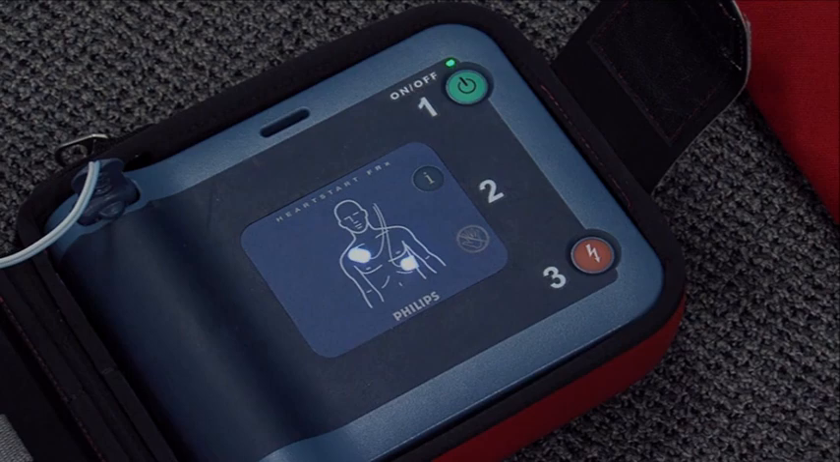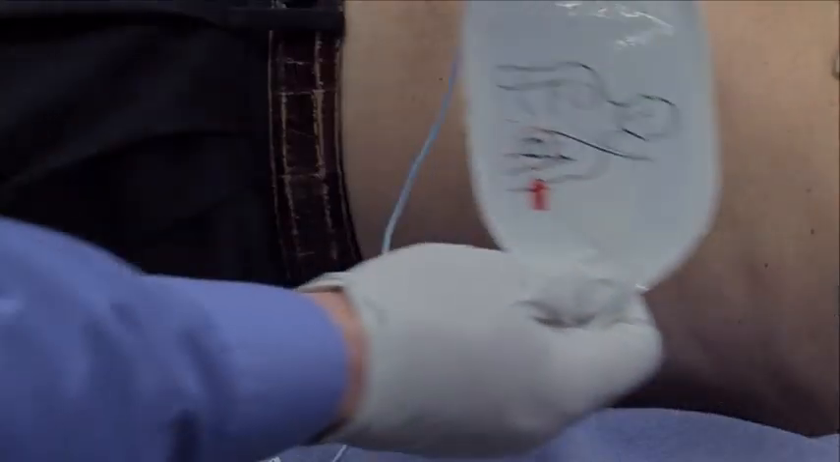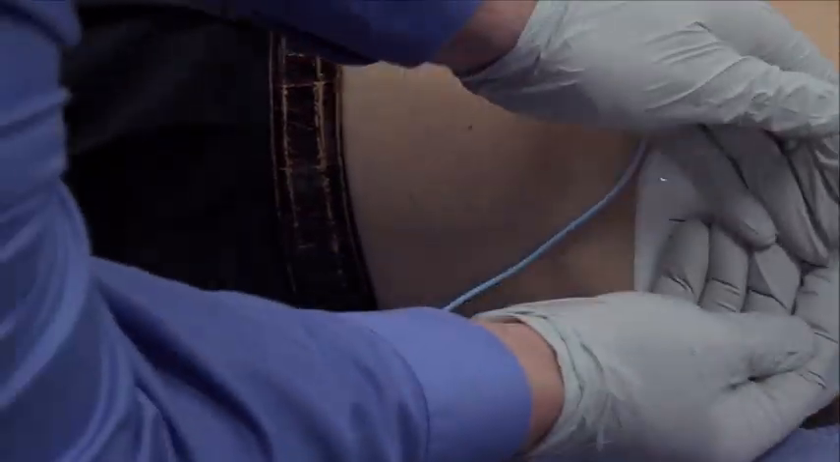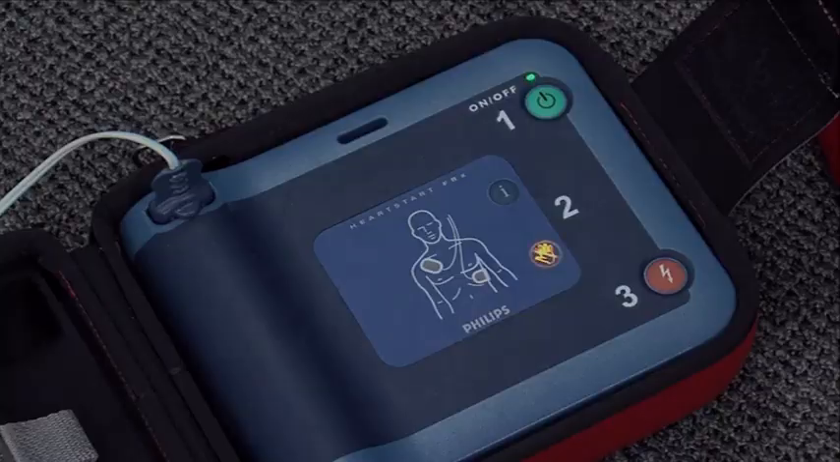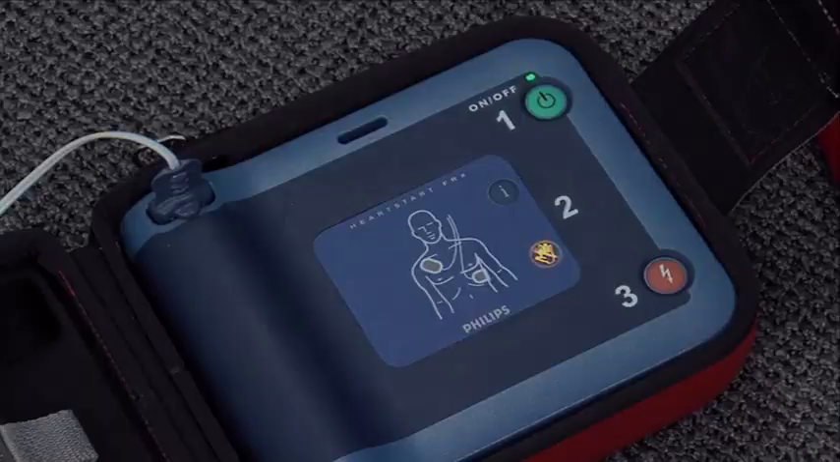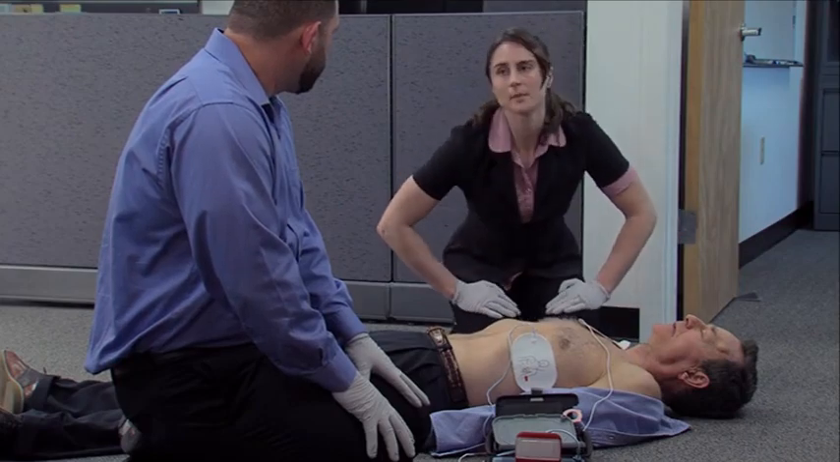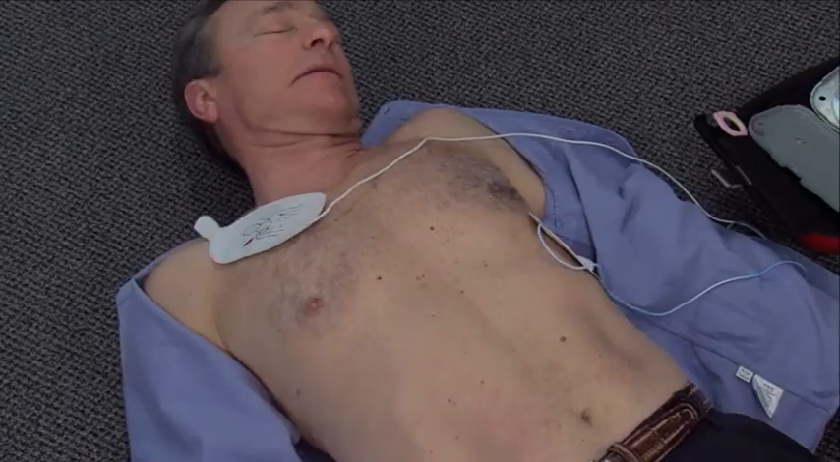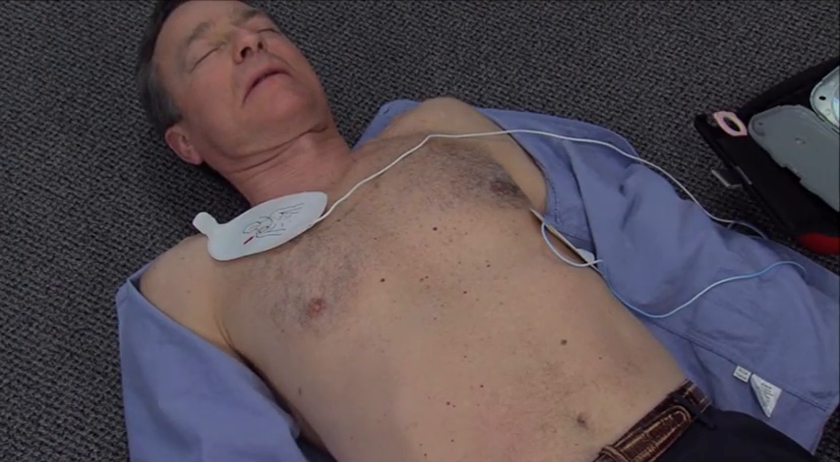Remove clothes from patient's chest. An AED automatically analyzes the heart rhythm, determines if a shock is needed, and charges itself to be ready to defibrillate. Shock advised, stay clear. An operator simply pushes a button to deliver the shock when prompted by the AED.